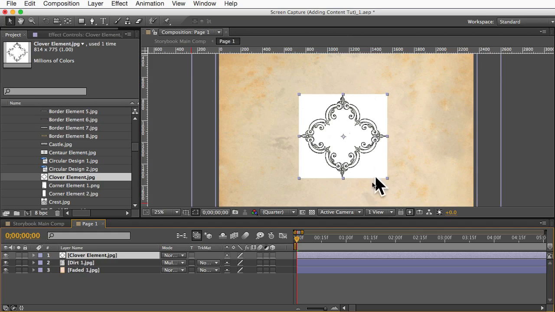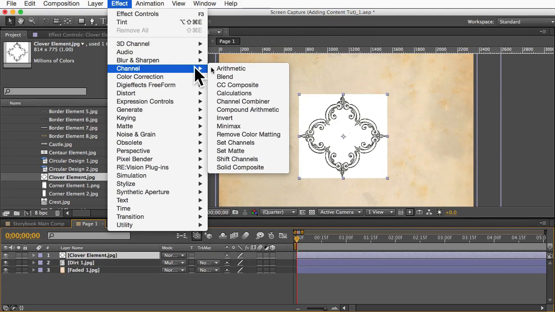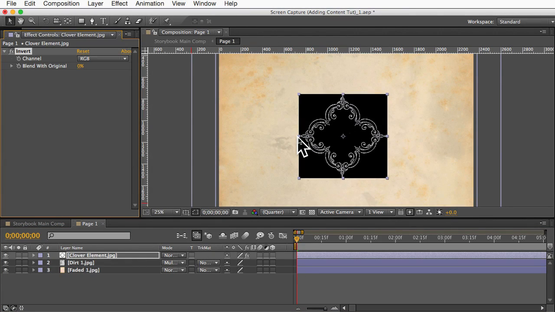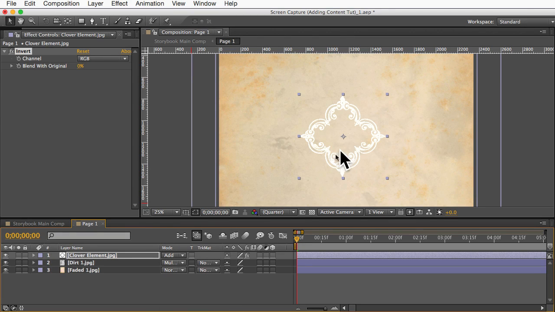This has a dark design, which you can see over your paper if you use a darken blending mode or multiply blending mode. But what if we want to see a light design? Well, you can go to Effect and then Channel and then Invert, which will invert the colors. So black is now white. And now instead of using the multiply blending mode, we'll switch it to Add. And you can see a lighter design now.